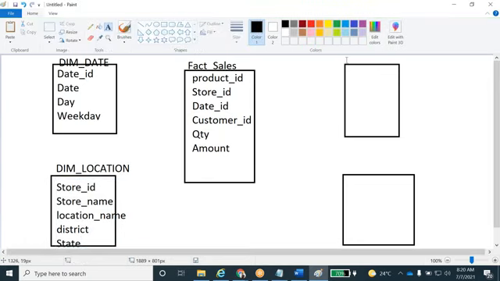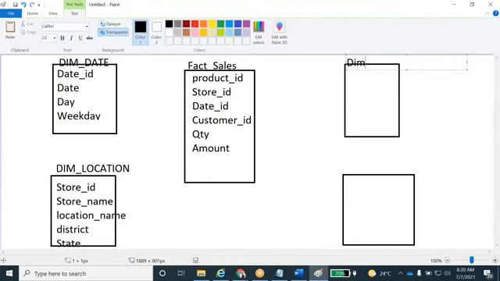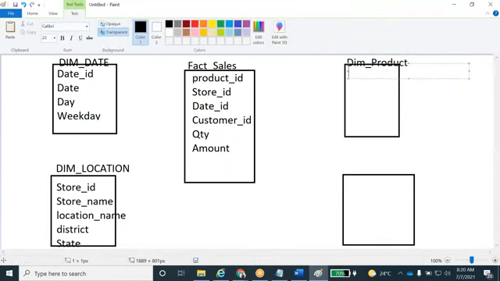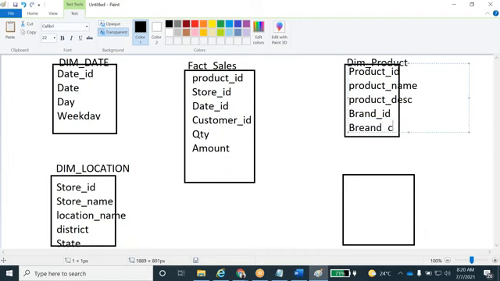Okay. So here I'm going to use the dim_product table. So in this dim_product table also I'm going to take a few columns: product ID, product name, product description, okay, brand name, brand ID, brand code, something. Okay, I've just taken a few things.